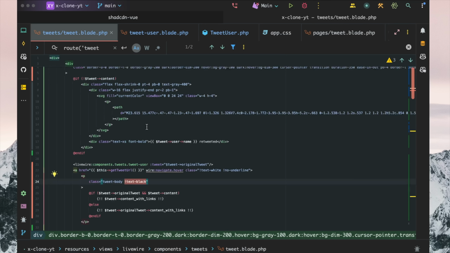Now, as you can see now, this actually works fine on the home page as well. It hasn't broken anything. And if we try to add an image there, let's see if that works.